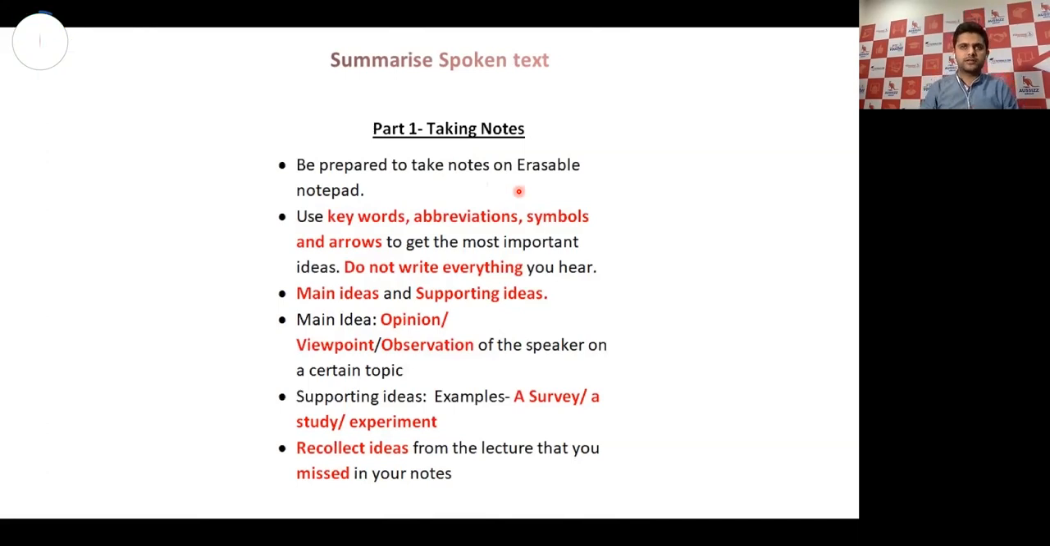It's very important to take down notes in this task, because without taking notes, it would be really difficult to write an appropriate, correct summary. So note making is very essential in this task. And while you're taking notes, there are certain things that you need to keep in mind. The first thing is that you need to capture the main ideas and the supporting ideas.